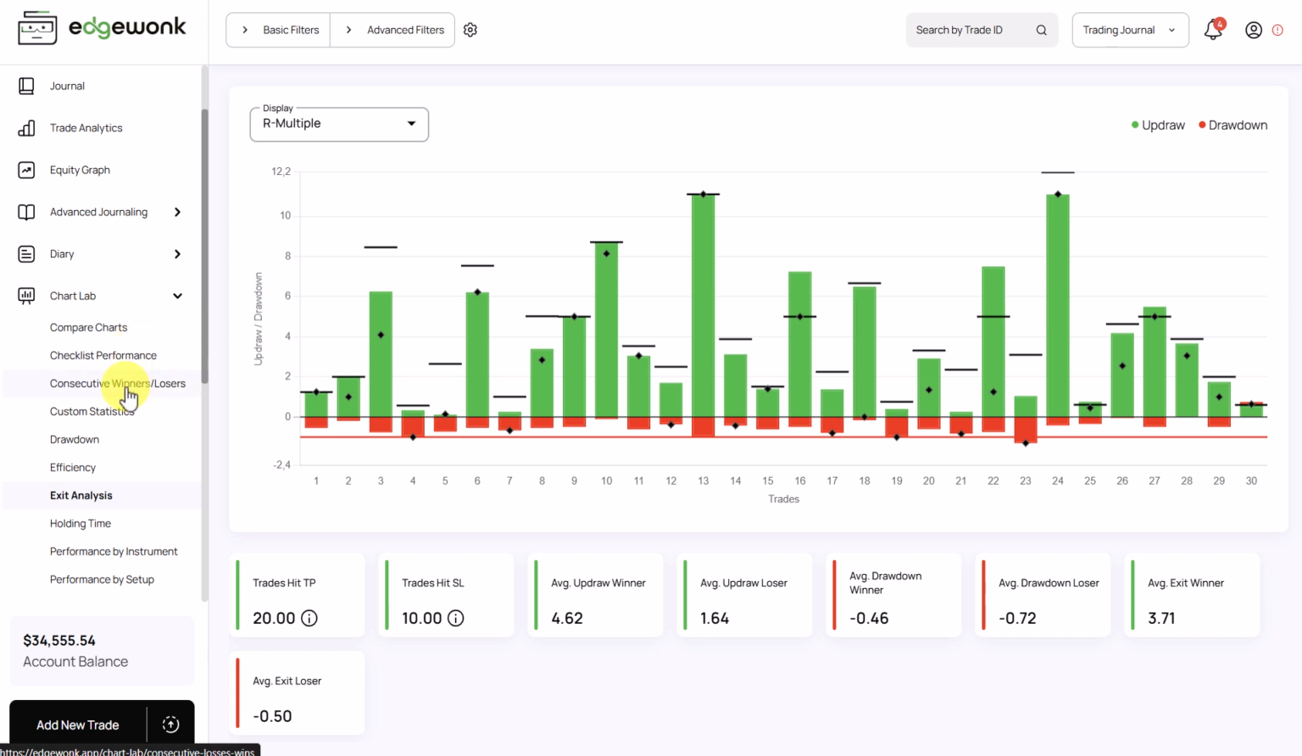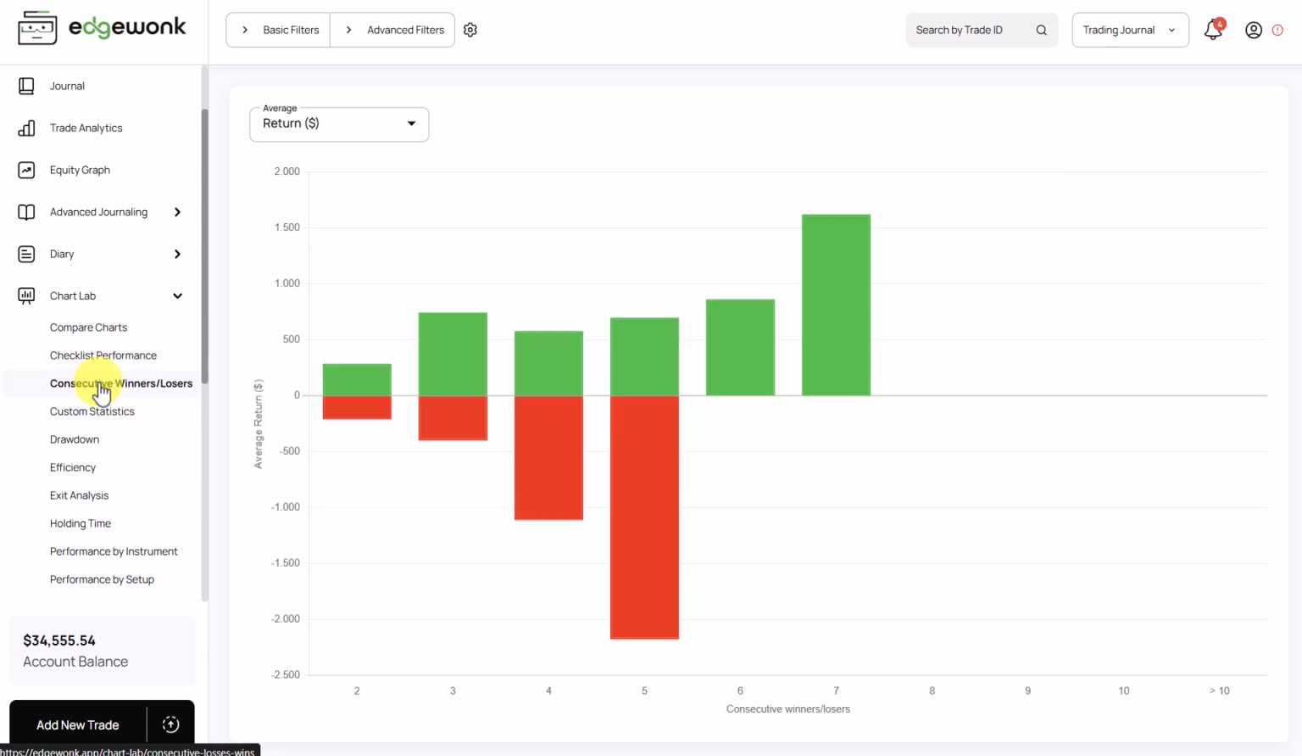We also changed our consecutive winners and losers chart. Whereas previously we had two separate charts for consecutive winners and losers, we have combined it now in one chart. So you can very nicely and quickly analyze your winning and losing streaks. Underneath the x-axis, you see your consecutive losing streaks. So when we hover over this area, for example, we get statistics on a 5-trade winning and losing streak.